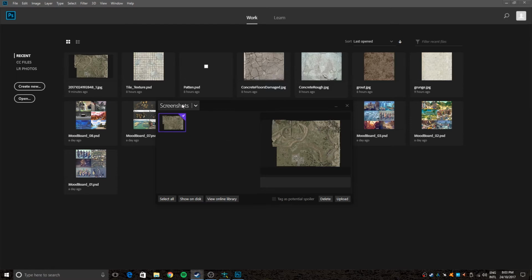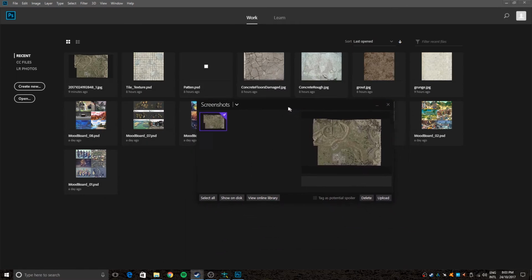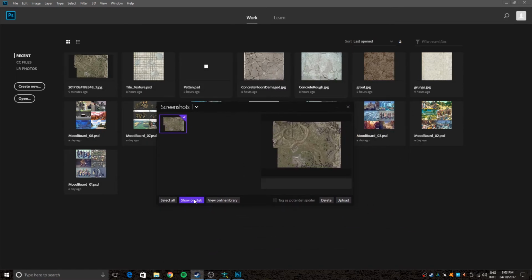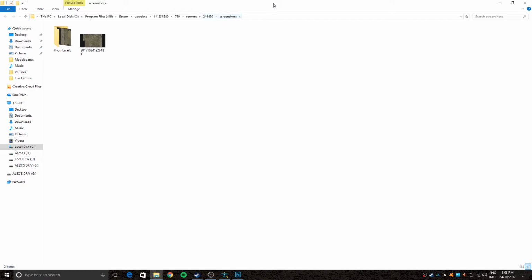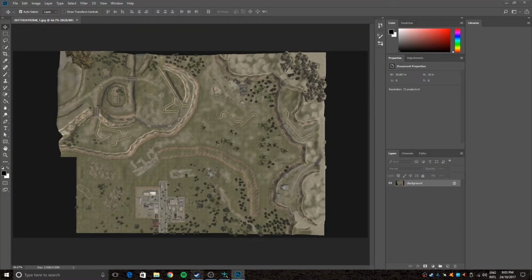Okay, cool. Anyway, as soon as you exit the game, this is going to pop up. You're going to click on Show on Disk. Right, I'm just going to move that over here so it's easier for me to drag and drop into Photoshop. Drag and drop into Photoshop, right?